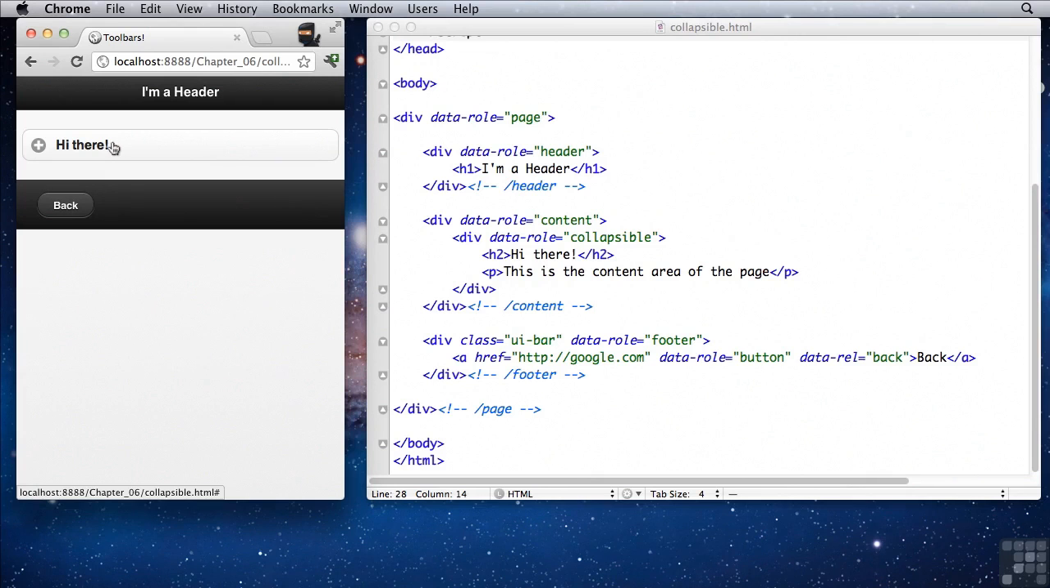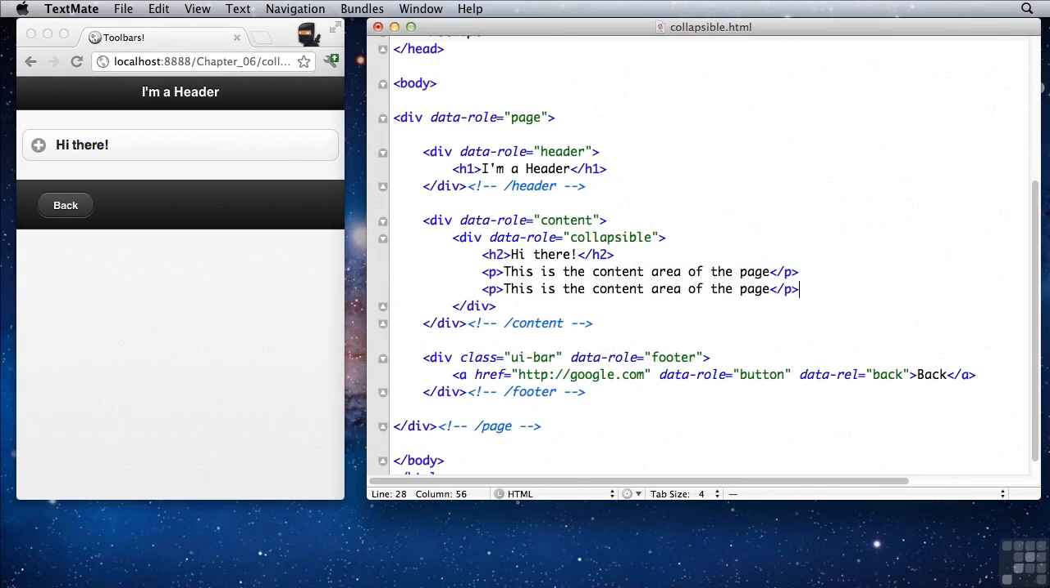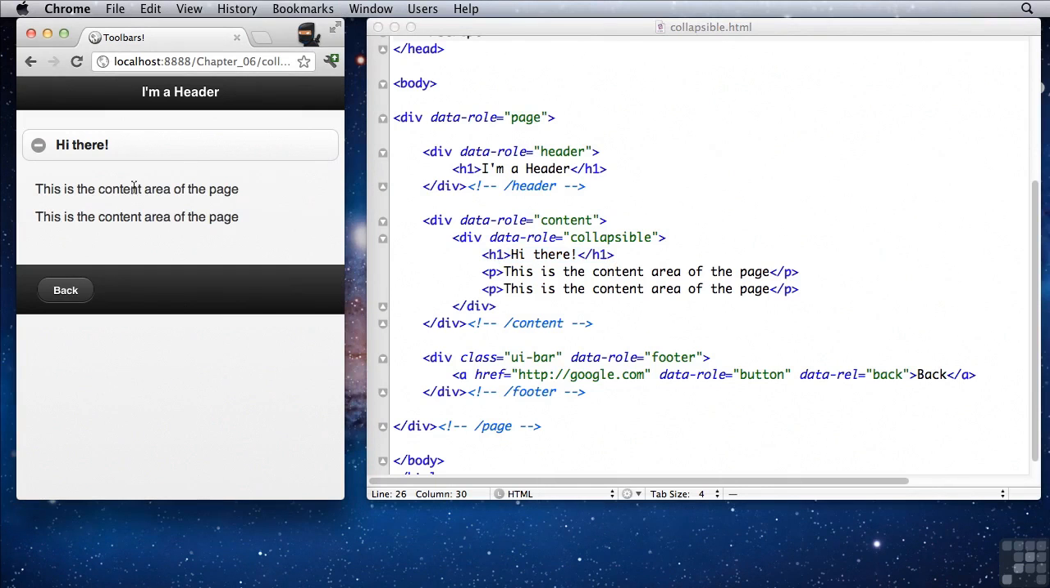So that's fairly simple. If we want to add more content, all we have to do is just add the content afterwards. Any HTML that's after this header is going to be inside of the collapsible block. Additionally, this header can be H1, H2, H3, all the way down to H6, but you have to ensure that it is indeed a header tag. And now we have more content. So that's how you create collapsible blocks with jQuery Mobile.